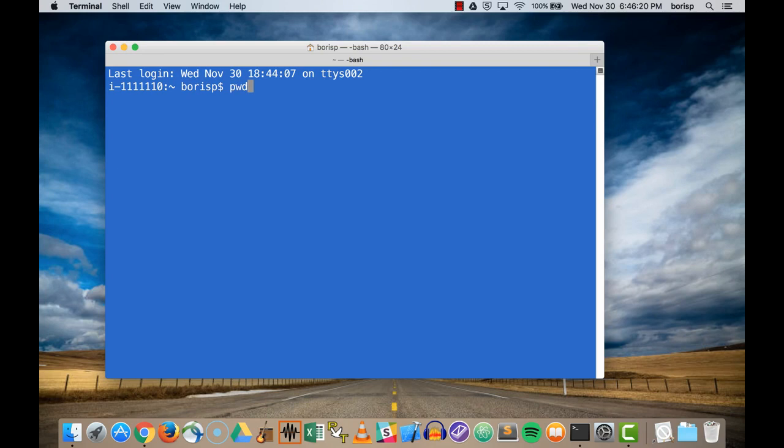PWD is an acronym for Print Working Directory, and it's going to tell you what current directory you're in, wherever you are in the computer's file structure. And if I execute this, by default, you're going to be in your user directory of the user that's currently logged into the computer. You're simply going to be in that directory.